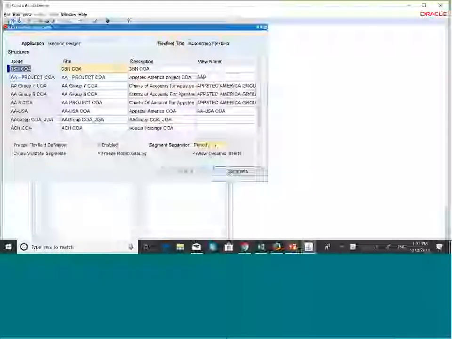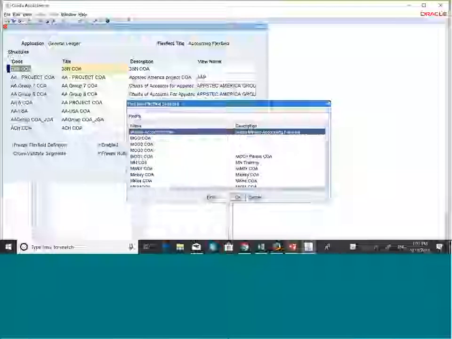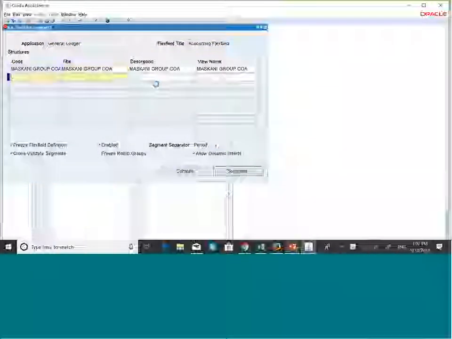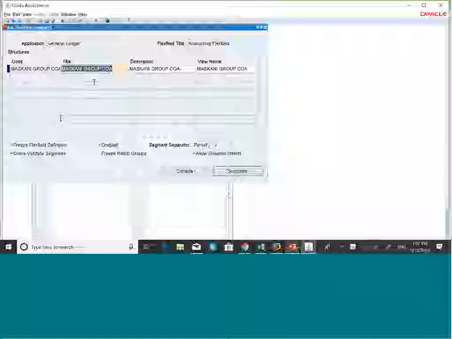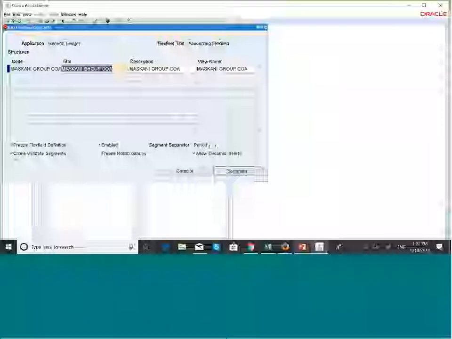And in here, we look for our Mascani group COA. There it is. So in order to enable cross-validation, what do we do? We come right here. It looks like I had done it already. But anyway, to do this, first you have to unfreeze your flex field definition. And then if you have not enabled cross-validation, you check this box and then freeze your flex field again. And cross-validation rules will be enabled for your chart of account structure, okay?